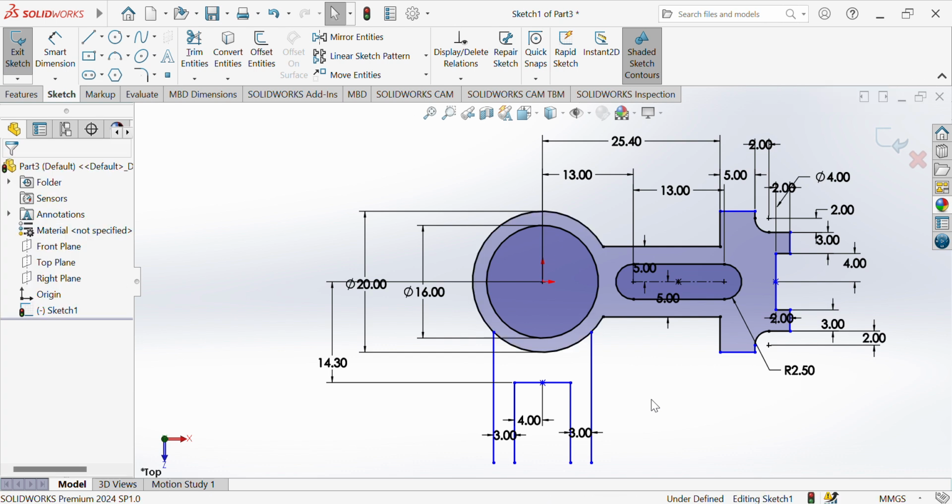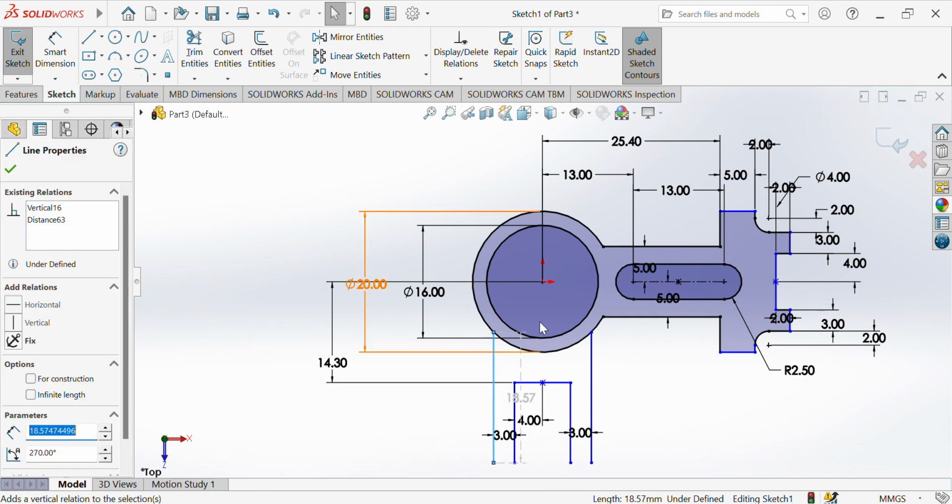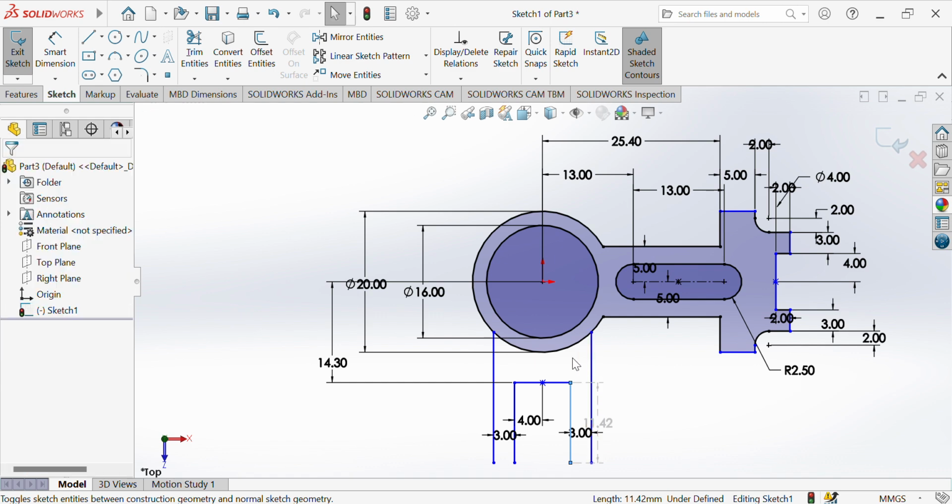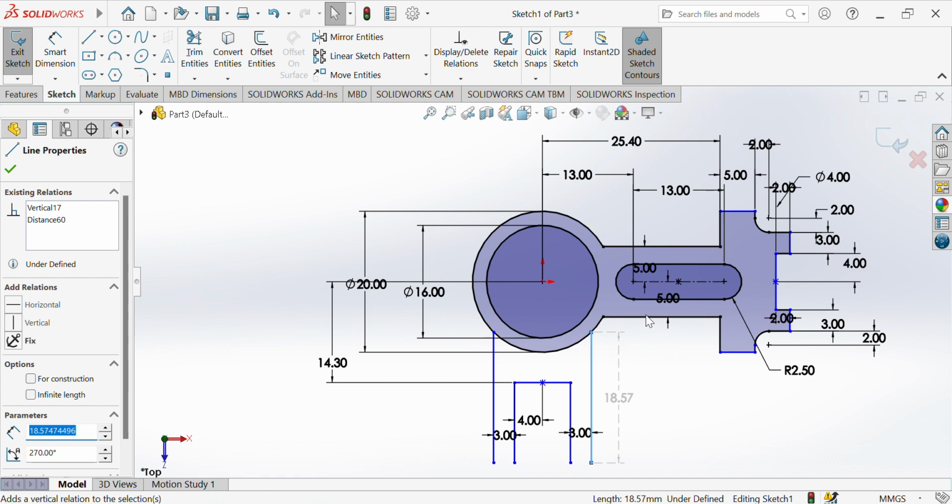Okay, so this is straight, it's vertical. Make sure that these lines are straight. Vertical, horizontal, vertical. So if your lines end up not being straight, you can just click on the line. Then this box that will appear, just make it vertical.